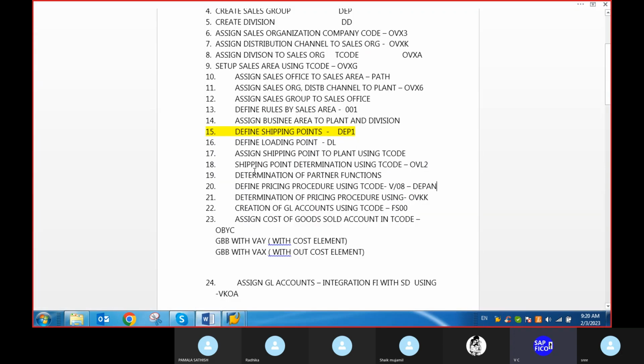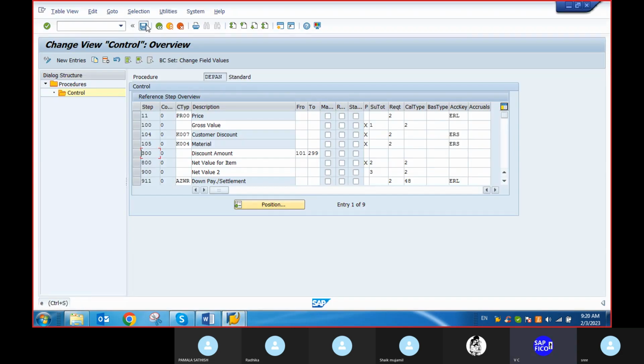Come back. And the next one is, we have defined the pricing procedure using transaction code V/08. So determination of pricing procedure using transaction code OVKK. Can you go to the pricing procedures, ma'am? OVKK.